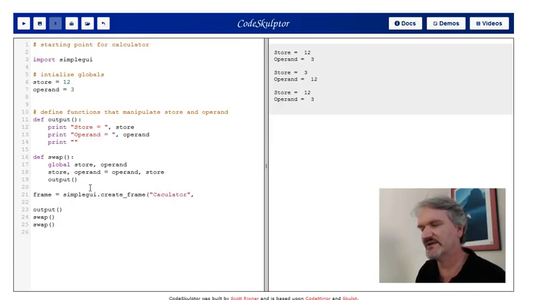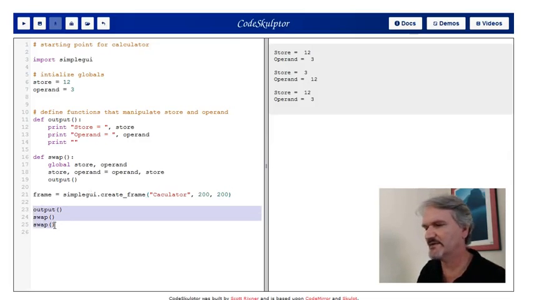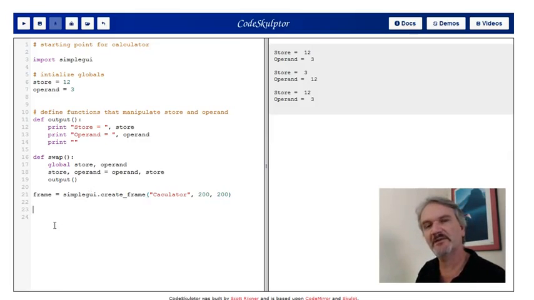And what do we need to do? We need to give it a width and a height for the frame. Let's give it, say, 200 by 200. We could also optionally give it a size for the control area, but let's just go ahead and let it default. And what do we need to do next? Well, we need to get rid of these calls here. We're not going to be using those. But we need to go through now and register the event handlers for the 2 buttons that we want to create.